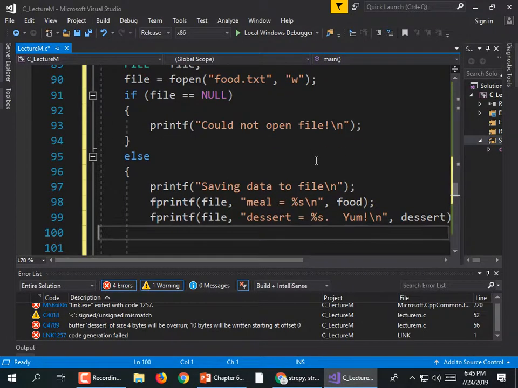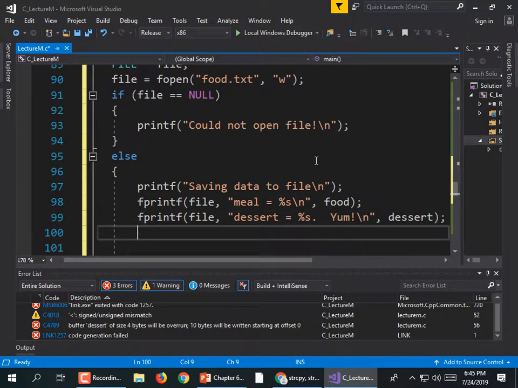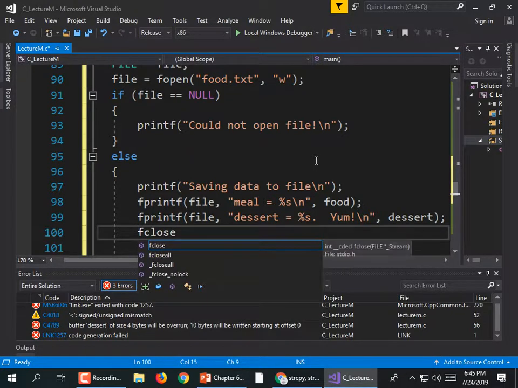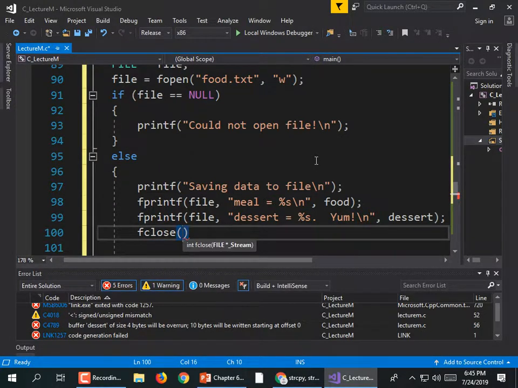And now we're done with the file. We need to close it. You always want to close your file as soon as possible because the operating system will keep it open, and if you try to copy it to another directory or something like that, or you try to save something else to it, it'll say you can't. So we need to close it with fclose, just like we used fopen to open it, fclose to close it. Fclose parentheses file.